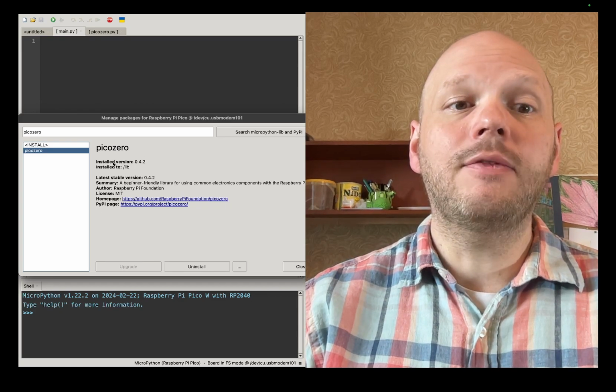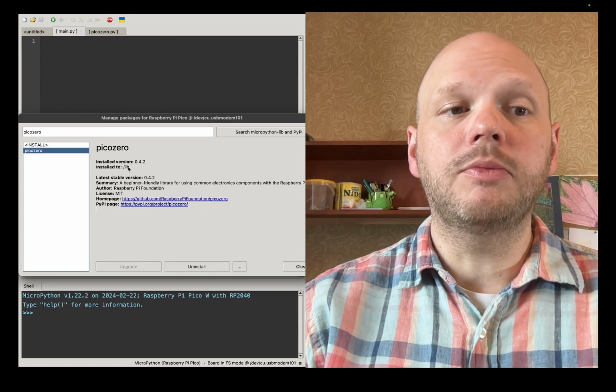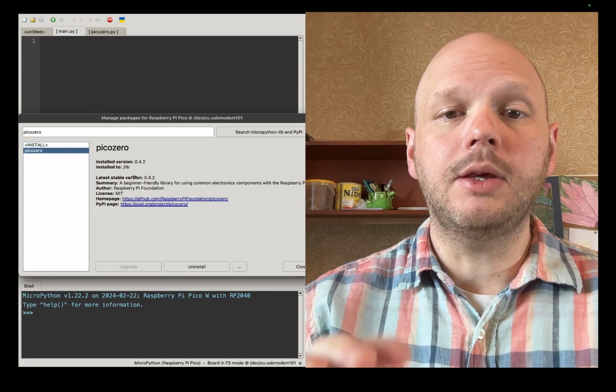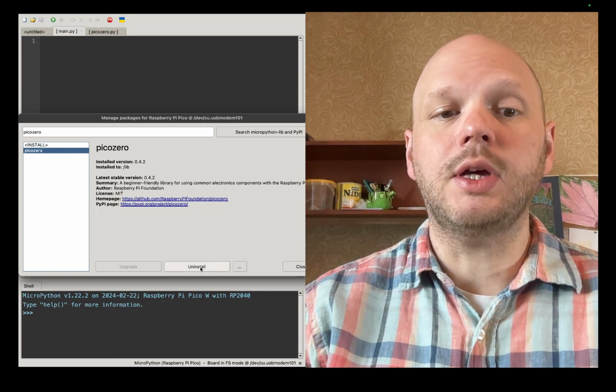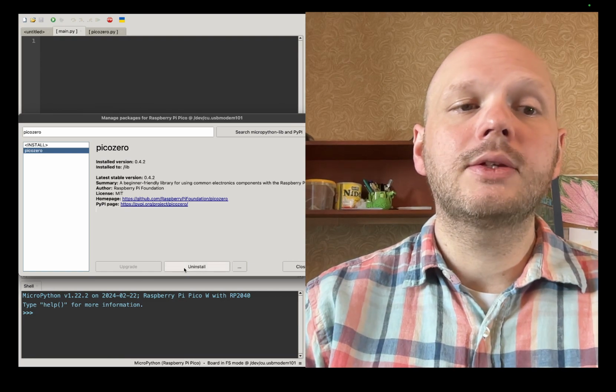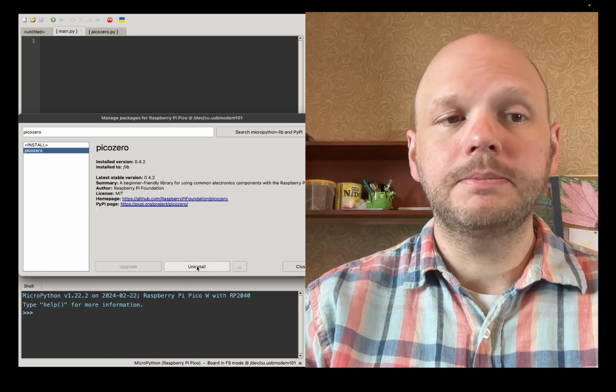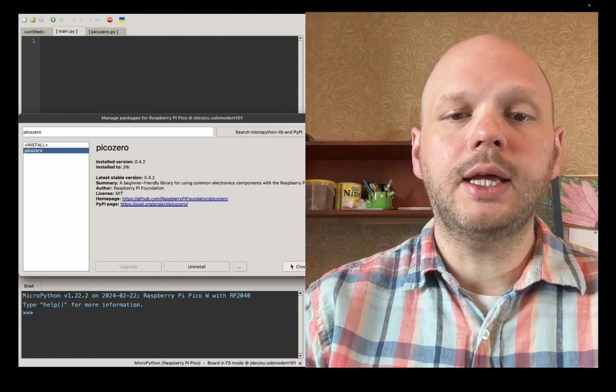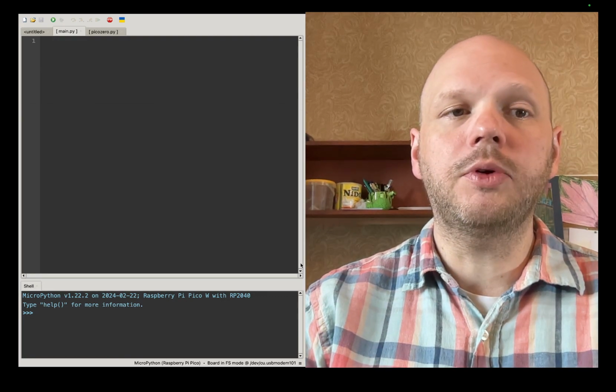It shows that I've already installed it to the /lib folder of my Pico W, which is why it shows uninstall. But for you, it should show install. You're going to click install and install that library. It'll download it and throw it into the /lib folder.